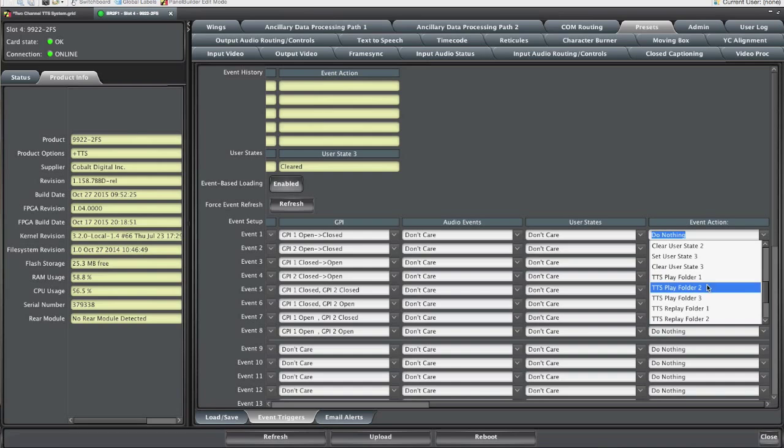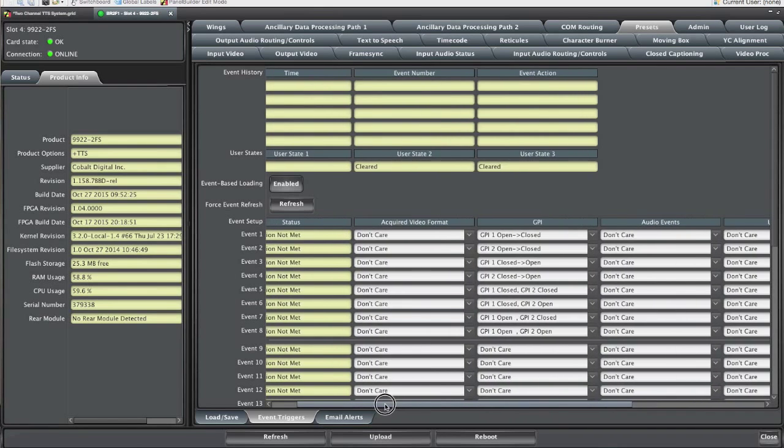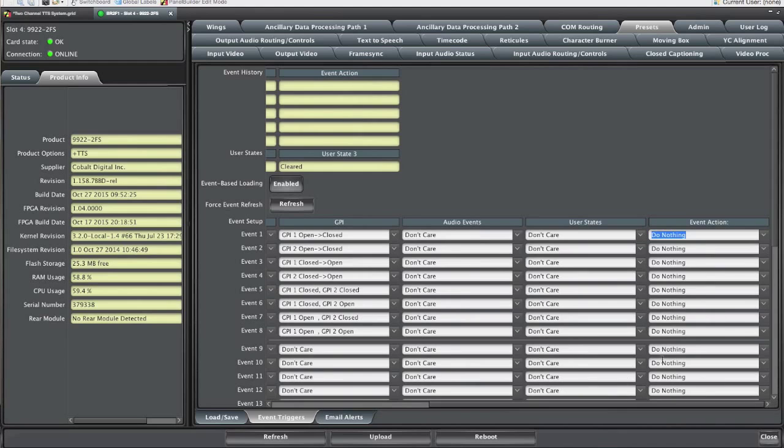play folder 1, play folder 2. They could be TTS stop playout. So you're going to want to select the different user states depending on what you're doing with your GPI, GPO. You could also do a GPO based upon a certain user state. So if I wanted to select GPO, open or close, this is where I would do that as well.